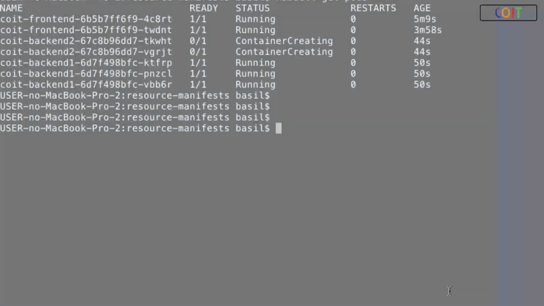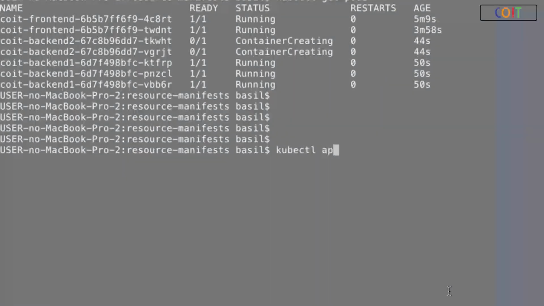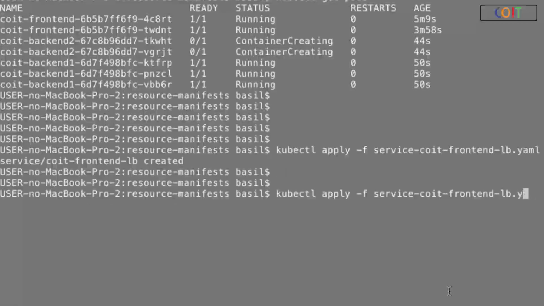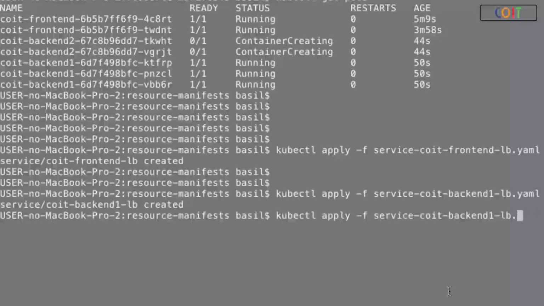Now I'm going to apply the settings. kubectl apply -f service CoIT frontend. I'm creating the CoIT frontend service. I'm creating the CoIT backend 1 service, and I'm creating the backend 2 service also. So 3 services I have just created.